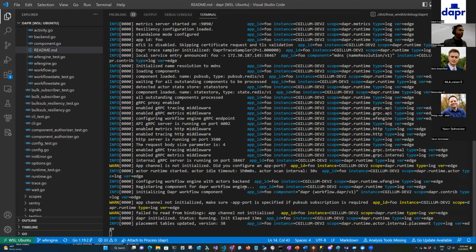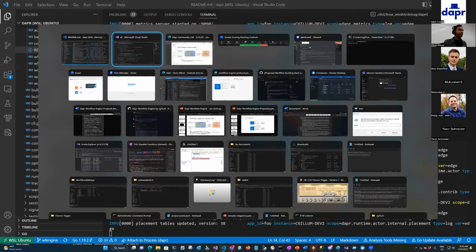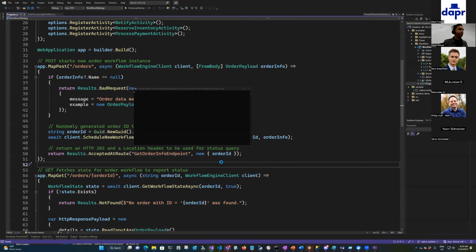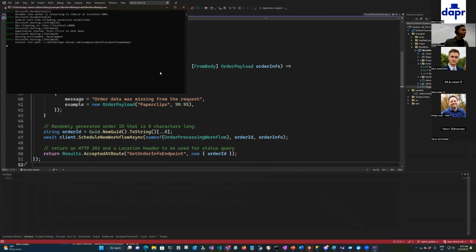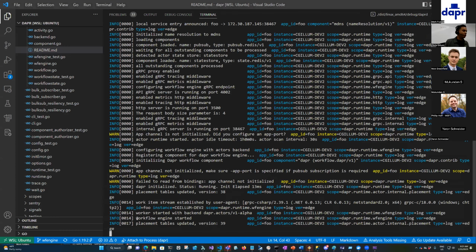Now I'm going to go back to Visual Studio. In this case, I'm just going to hit F5 to start this workflow application. And then it's going to open up this console window. And then if we switch back over to Dapr, one thing that we'll notice is that after I started my application, this workflow engine running inside of Dapr has started. And so now it's ready to start processing workflows.